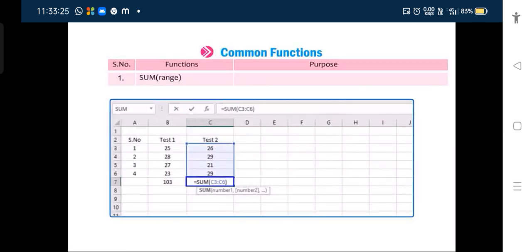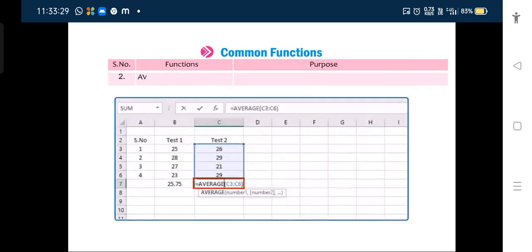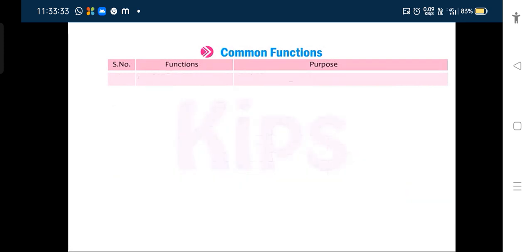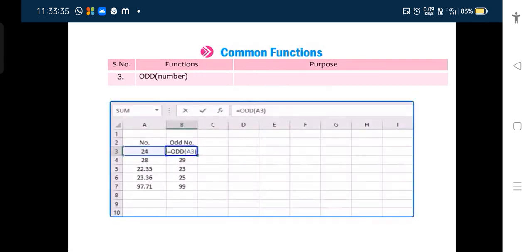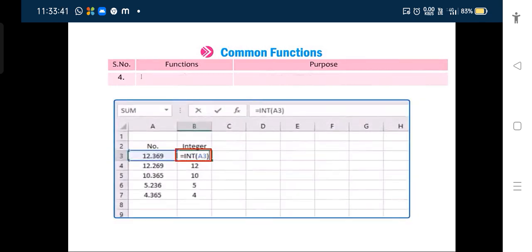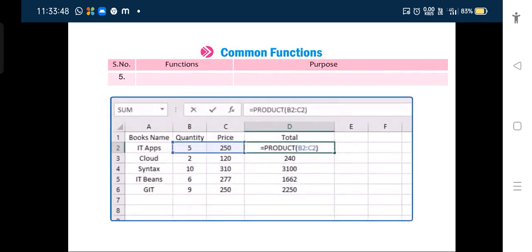1. Sum range, gives the sum of a range. Number 2, average range, finds the average of a range. Number 3, odd number, returns the number rounded up to the nearest odd integer. Number 4, int number, rounds a number down to the nearest integer. Number 5, product range, multiplies the values in a range of cells.